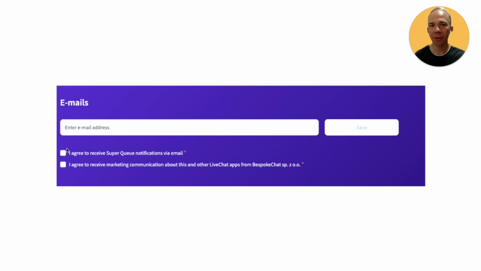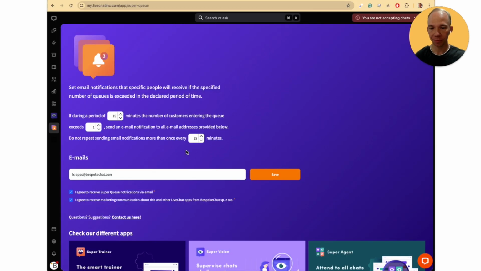In the second part, you need to set the emails to which you want to receive notifications. Please also select both boxes to keep Super Queue free.